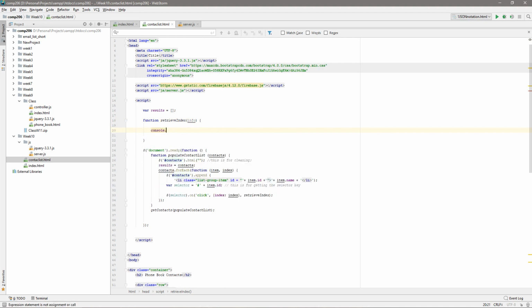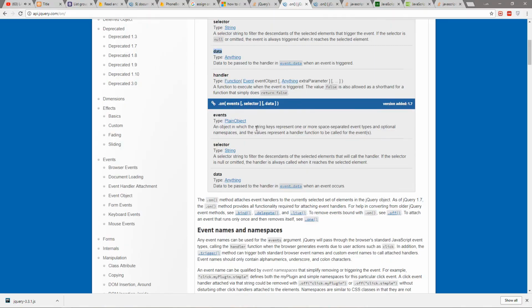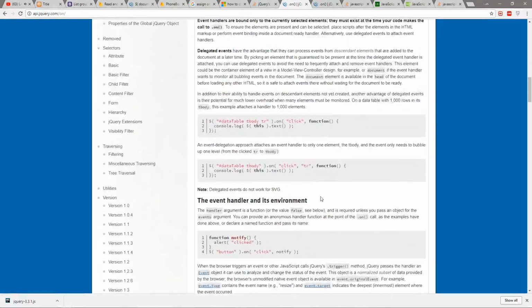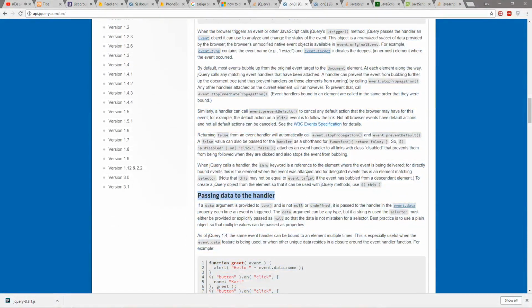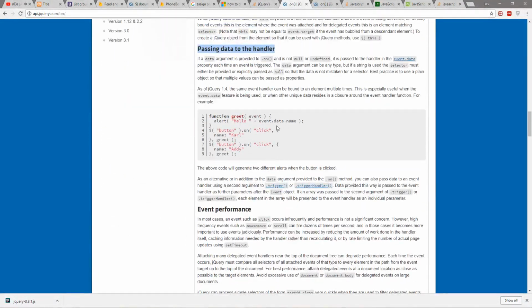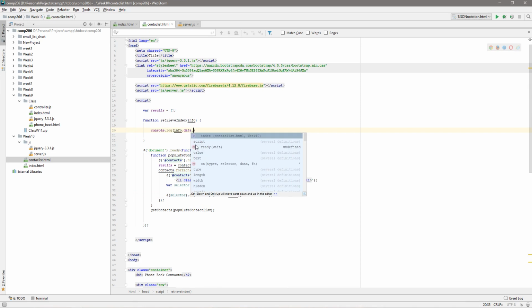So if I want to retrieve this information, I'm going to use the info. So let's go back to the documentation and see how to retrieve this data. So the event handler, its documentation, passing data to handler. So in order to retrieve that, I have to use the keyword data and then the parameter name. So in this case, we're using the parameter name index. So what I have to put is info.data.index.